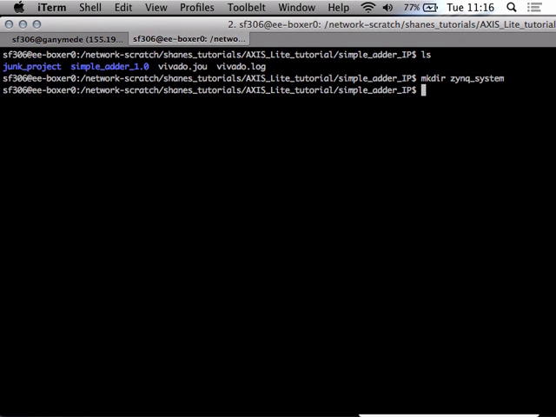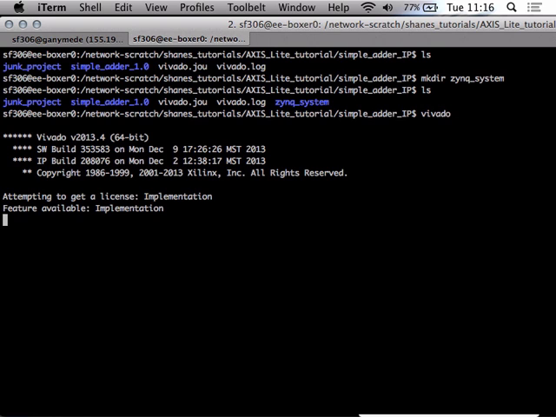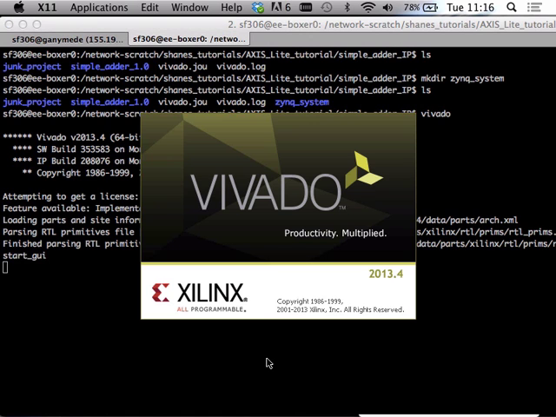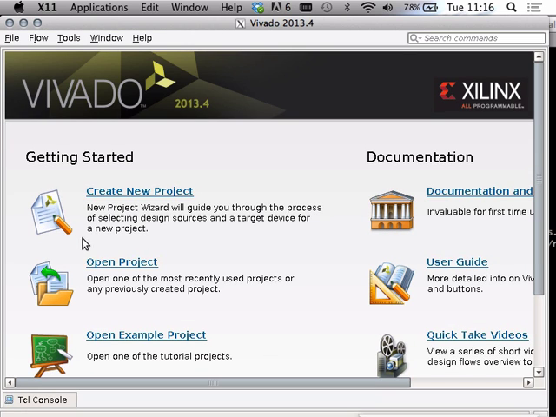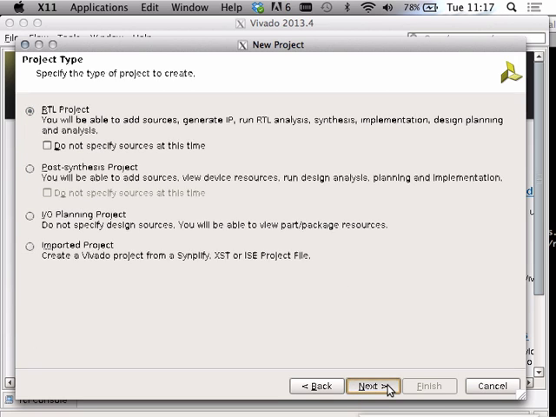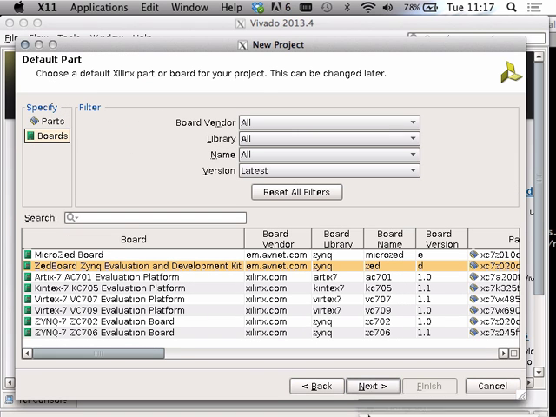So the Zynq system. Okay, I'm going to create a new project, and we're going to call this Zynq system. Okay, and again we can skip through all these, and we select the same device.